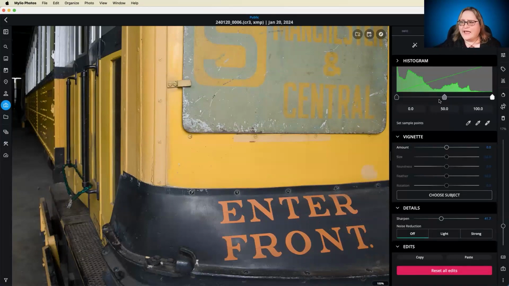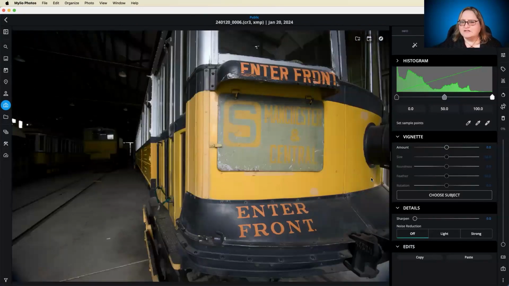So let's go ahead and reset this and do a quick edit on this photo. So I really liked the perspective of this image, but I didn't really like what was going on over here.